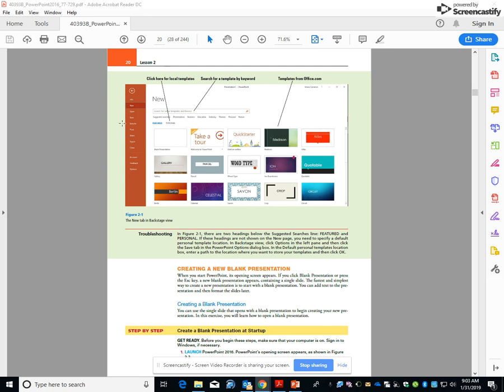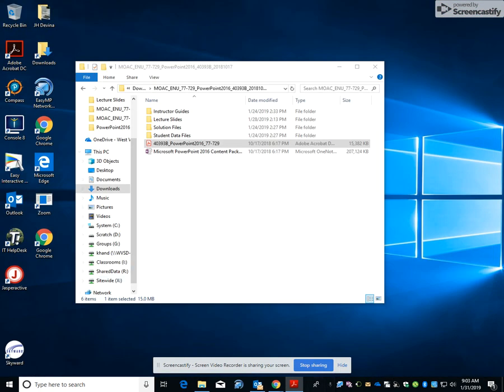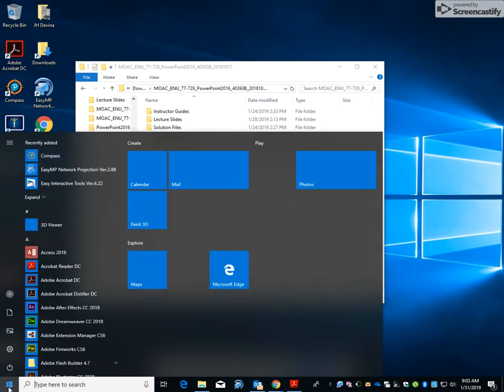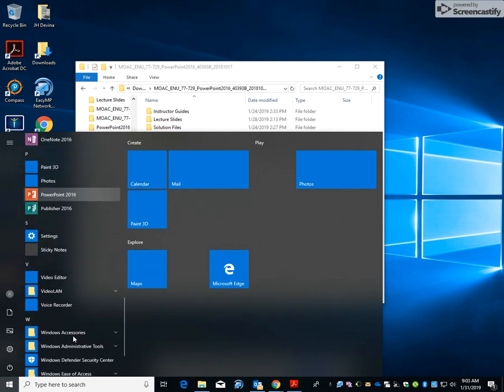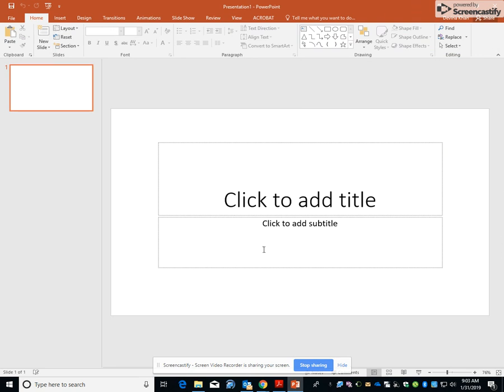Okay, so I'm going to be using the MOAC. So please go ahead and open to page number 20. Make sure that your MOAC is on your right screen always, and you follow along with me. So I'm going to take this over to my other screen. And I want you guys to open PowerPoint. So go to Start menu, click on PowerPoint 2016, and you have a blank presentation already.